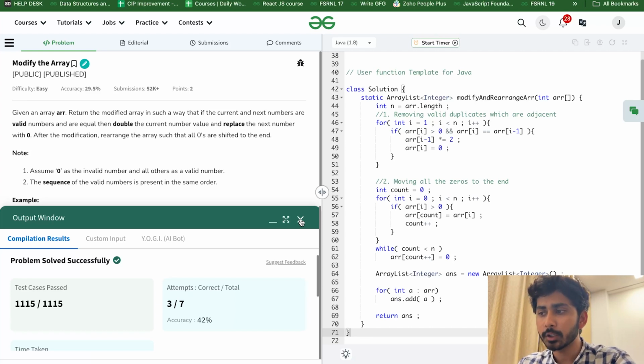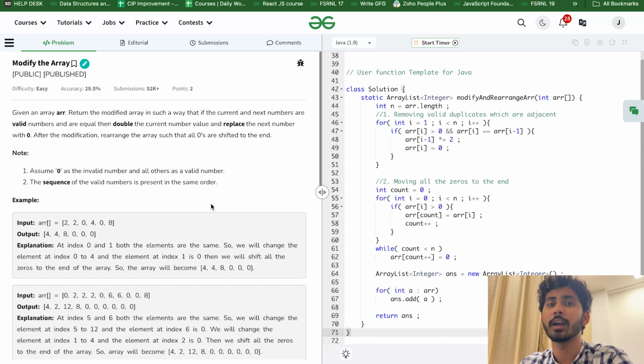So the time complexity of this approach is going to be order of n, and the space, if I don't consider the answer list that you have created, is order of 1. So this was the solution for the question modify the array. I hope you understood the problem statement and the solution for it.